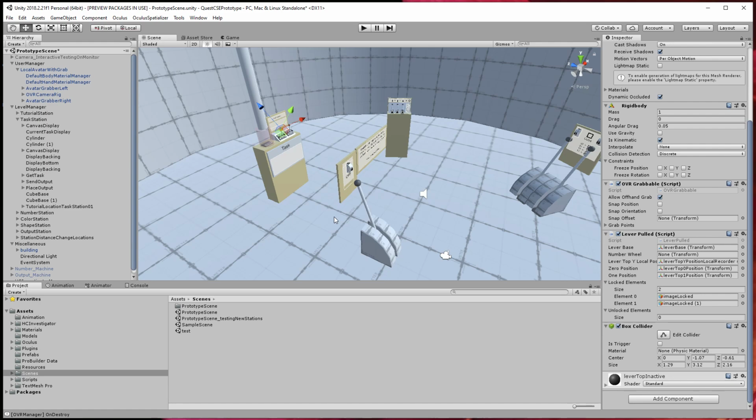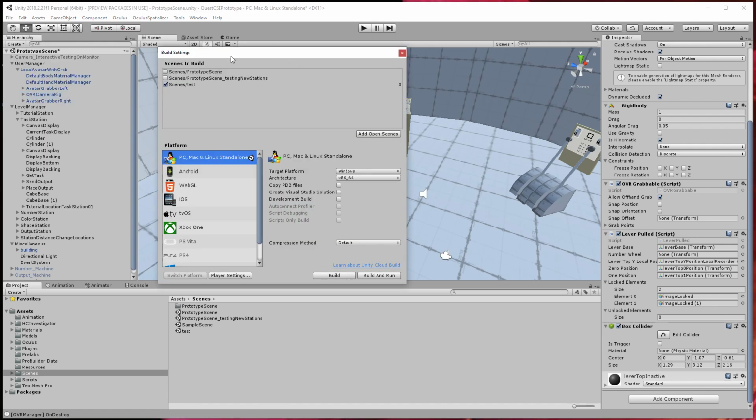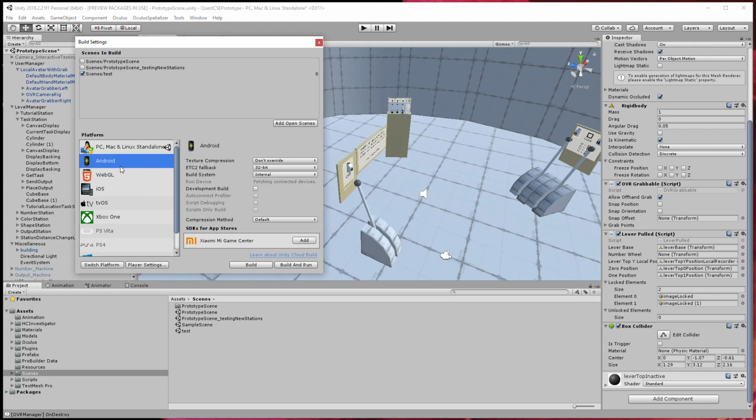But let's say we want to go to a Quest, a Go, a Gear VR, all of which are Android. I'm going to switch back to Android because that's where I was in this. Before starting this video, we were seeing if I could do PC builds out of this project, but whatever I was doing was very specific to the Quest. Anyway, I switched over to Android, so now we're in Gear VR, Go, Quest.